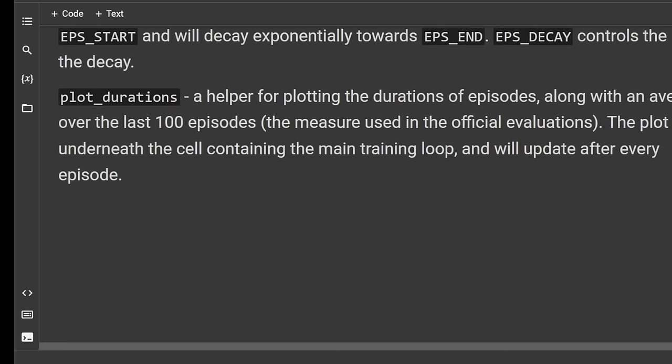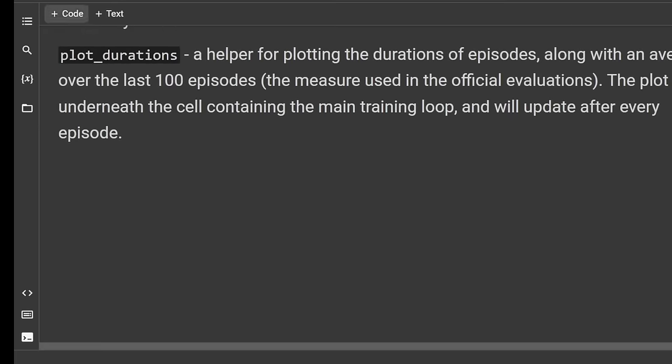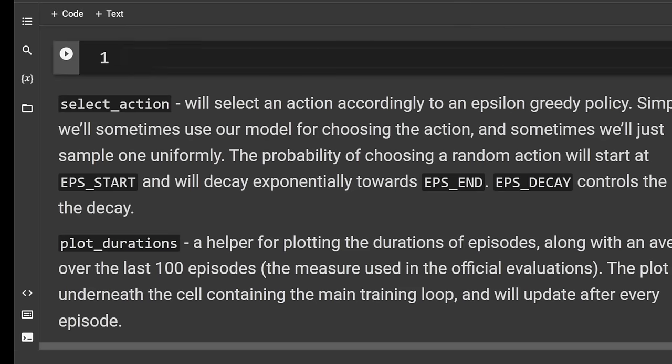Next, we have plot durations. It is a helper for plotting the durations of episodes along with an average over the last 100 episodes, the measure used in the official evaluations. The plot will be underneath the cell containing the main training loop and will update after every episode. So we'll plot these training durations as well. Let's now go to the code.